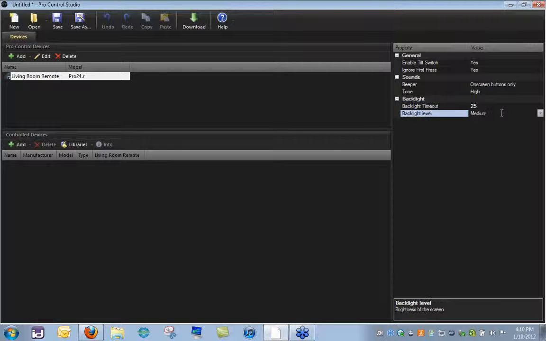Backlight level. How light do I want that backlight to be? I'm going to choose high in this case. So it's very simple to go through and configure these properties. Once I've done so, I want to add a central control processor to this system.